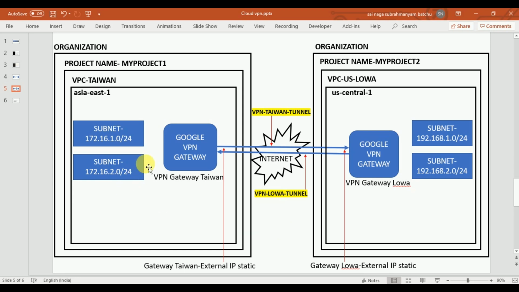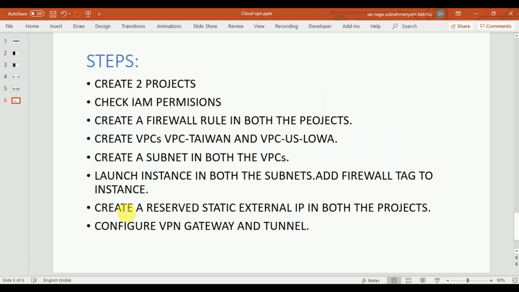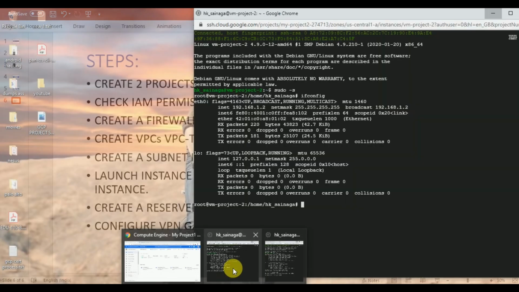Now we have launched the instances. We have pinged and checked whether they are able to communicate or not. They are not communicating. Now we'll go to our next step. We'll reserve a static external IP. We'll reserve an IP now for both the gateways.